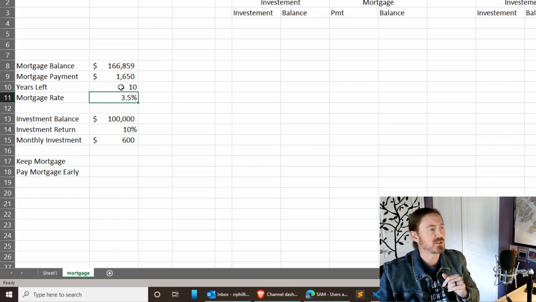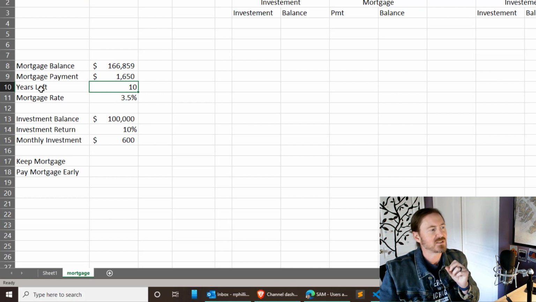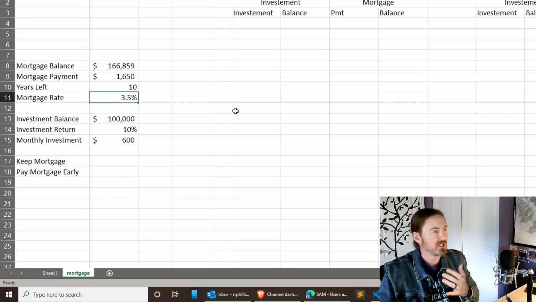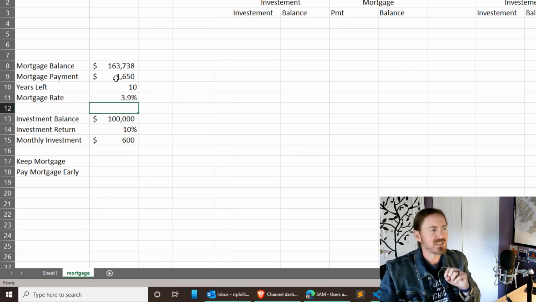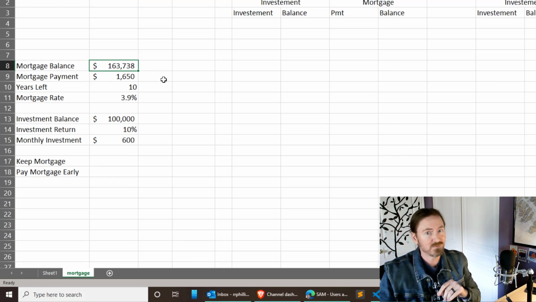Of course, you have to change years left. What if it's an odd number of years? You could swap this out so that it's months left. I'll keep it at 10 though. What if my mortgage rate wasn't 3.5, but 3.9? So basically, you should be able to adjust these numbers so that you're getting accurate information for you. So right now, my monthly payment is $1,650, 10 years left, 3.9%, and my mortgage balance is $163,738. Should be to the dollar accurate, maybe to the penny accurate.